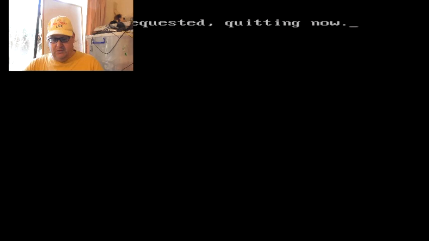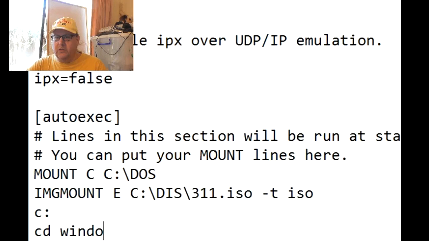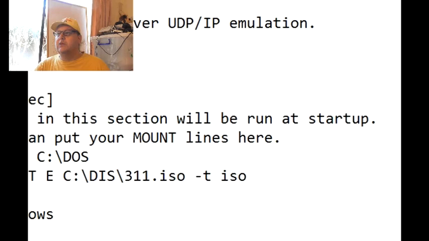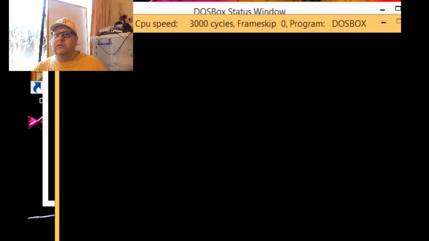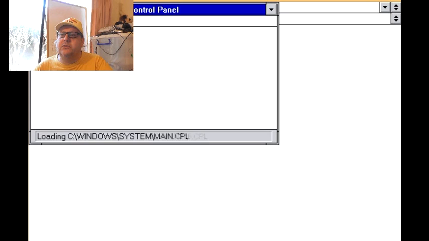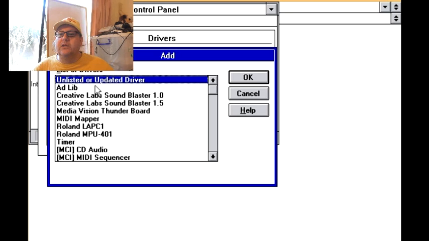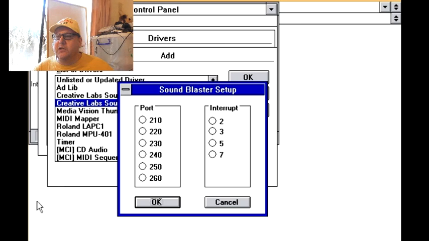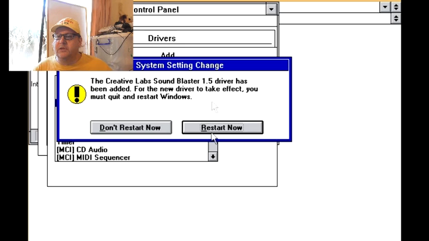So then you go C, CD Windows, Win. And if all goes well, it loads. But there's no sound, so what do you do? Oh, the mouse is working. You go drivers, add Sound Blaster 1.5, for some reason it doesn't like 1.0, it keeps complaining that your thing's too new, 227, and then it complains, but it works. We start now.